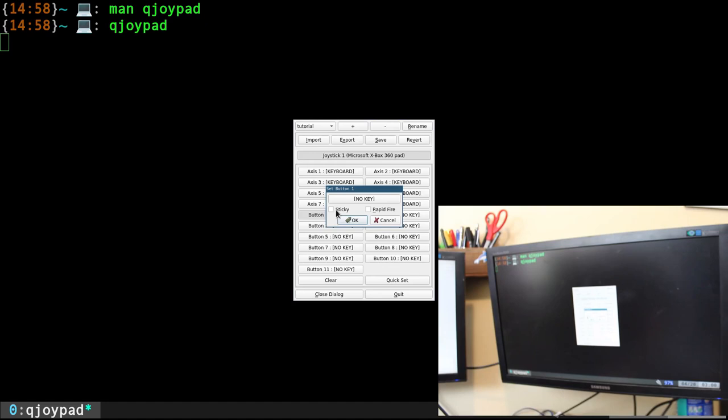I can come in here, I can choose whether I want it to be rapid fire, sticky, but there's no key set. All I have to do is click a button, and then I will choose. I can either click a button on my mouse or a key on my keyboard. I will hit A, since that's the A on my game controller, and click OK. Now, this will not take effect until I close the window, at which case qjoypad will still be running in the background, but it will be minimized. But the changes don't take effect until you close the dialog. And so that's one way to do it.